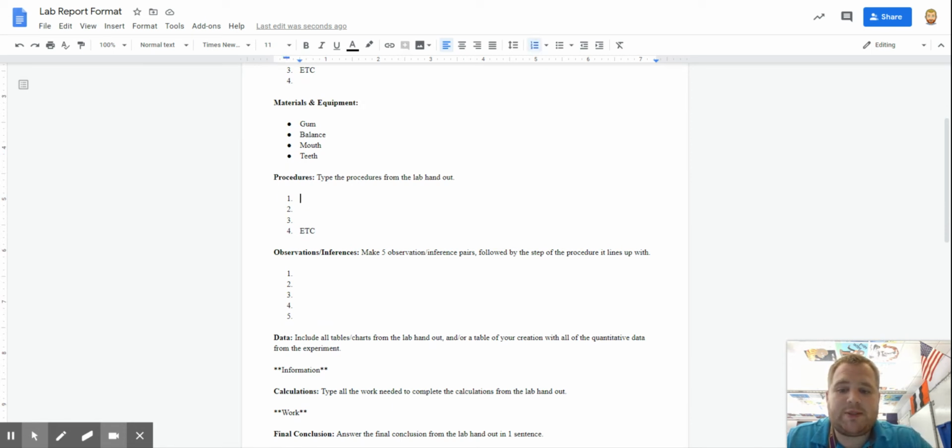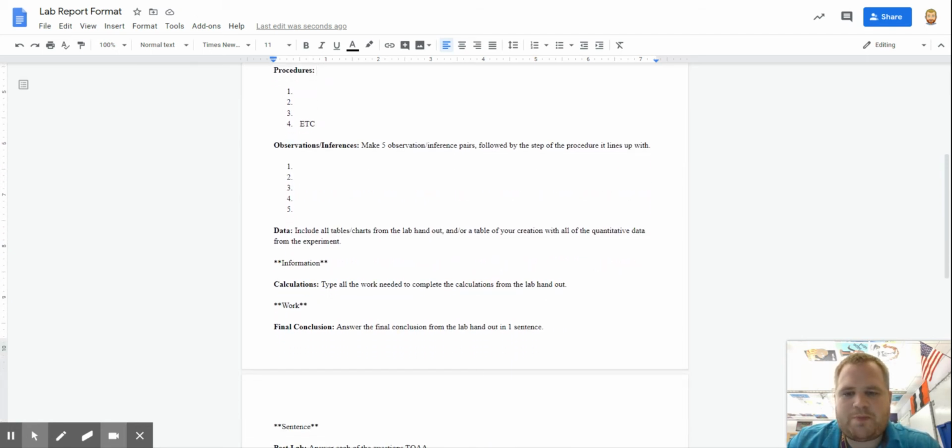On the next section, it's the procedures. So literally, there's a section on the lab that says procedures, and it has the procedures written out for you from the top or beginning to the bottom or the end. And all you're going to do is you're going to type those word for word as a way of you having to read them and understand what steps we take in order to complete the lab. Once you're done writing those in, just go ahead and there we go. That one's gone, and we're done with procedures.